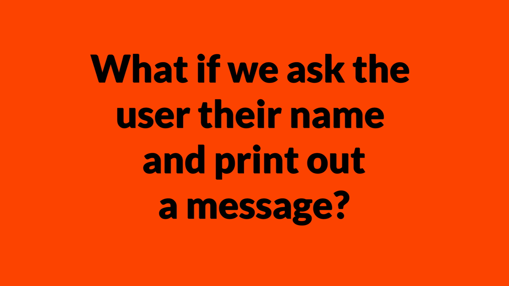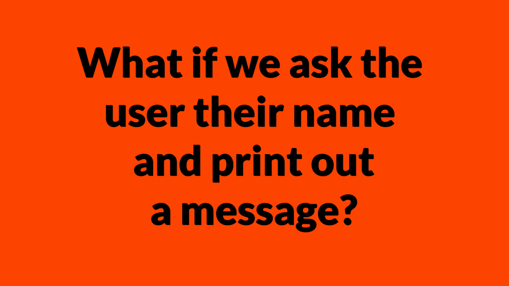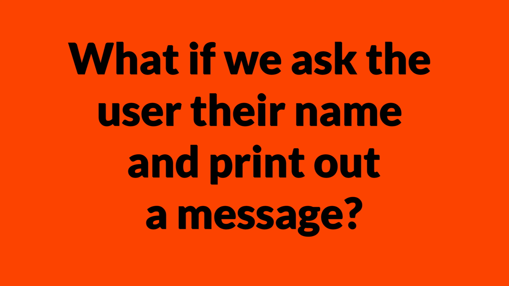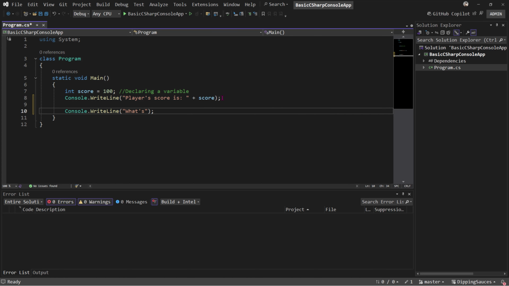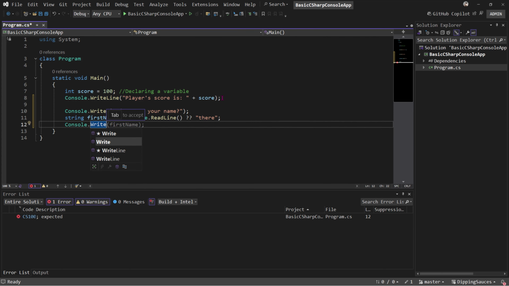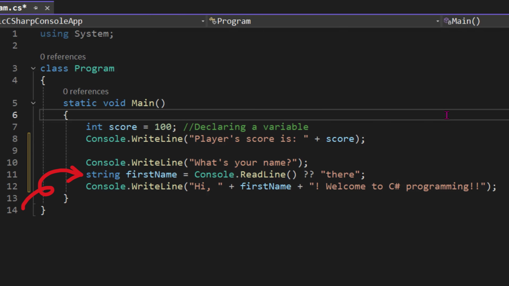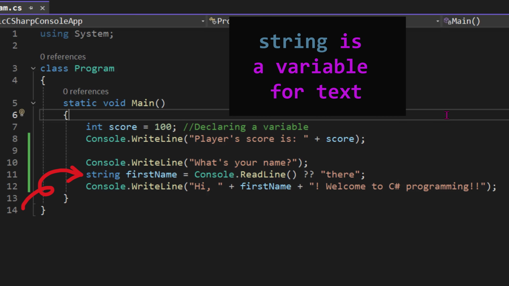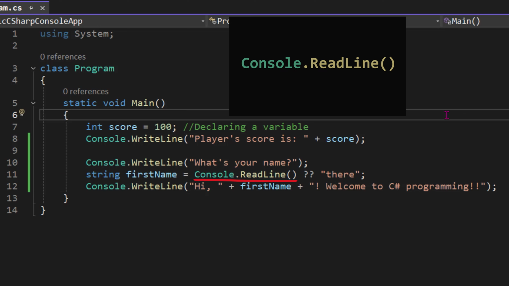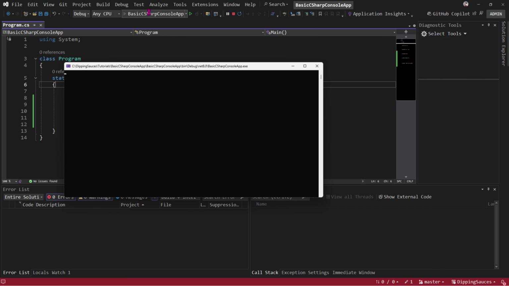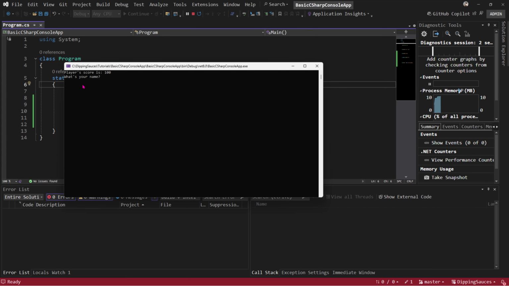Now let's make it a bit more interactive. What if we ask the user for their name and print a message? Here's how. Alright, let's type the following lines, as you can see here. So string is another type of variable used to store text. And Console.ReadLine captures what the user types. So we combine the user's input with a greeting using the plus sign. Alright, let's try running this, and you'll see how fun it is to interact with your code.